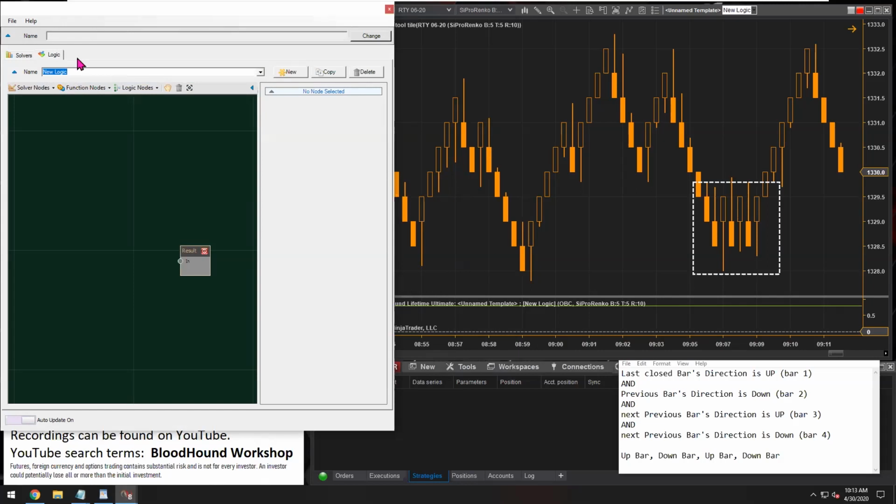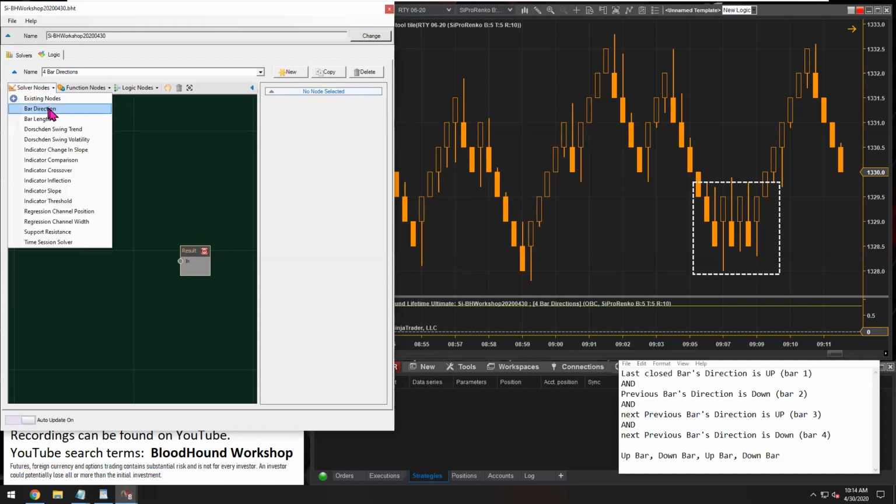But before I get ahead of myself, we should create a file name to save this to. So I'm going to hit the change button here. This first one is just going to be 4 bar directions. What we're going to need are, well, let's see. There's a couple ways we could do this. I'm going to go with a bunch of bar directions here.